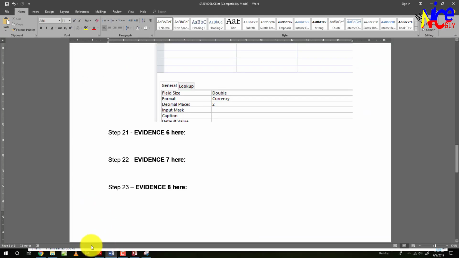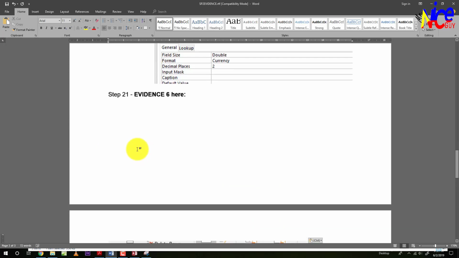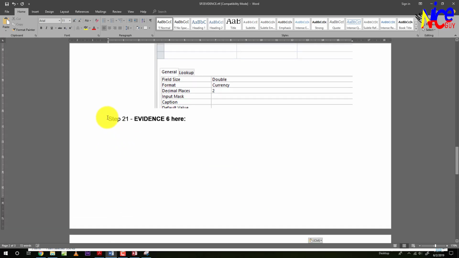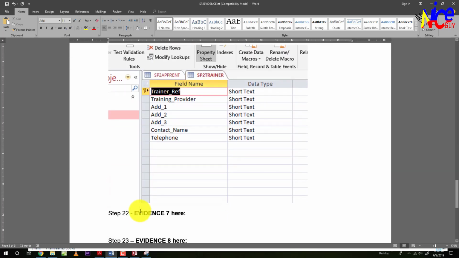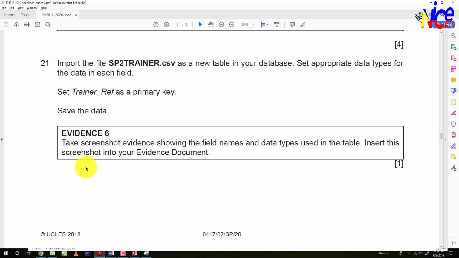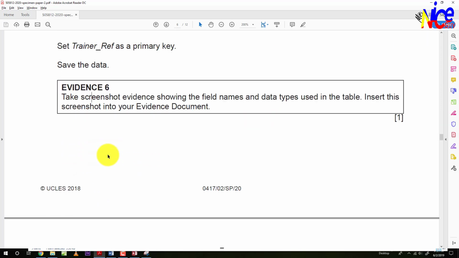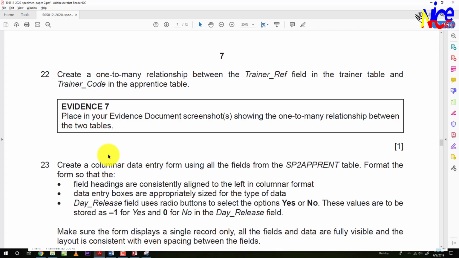And we have to paste it in our evidence 6. So it's going to be here. Paste that one. If it goes to the next page, just press Ctrl+Enter so that it makes a page break, so that they are next to each other. This is the most important, I think, if you double check that one. Field names used, insert a screenshot for that particular thing. So we have done it.